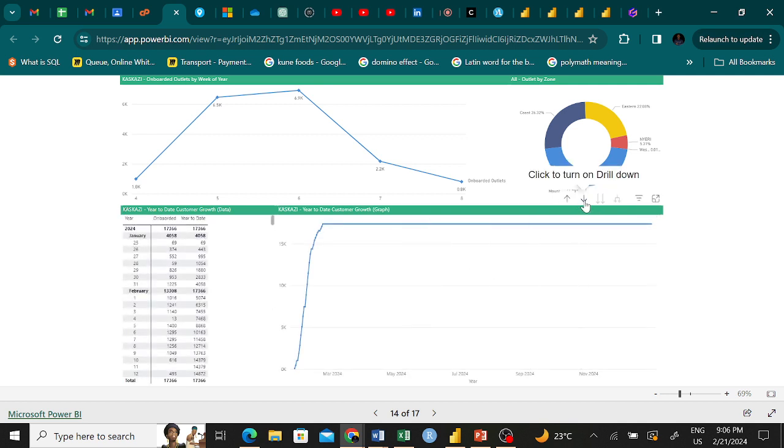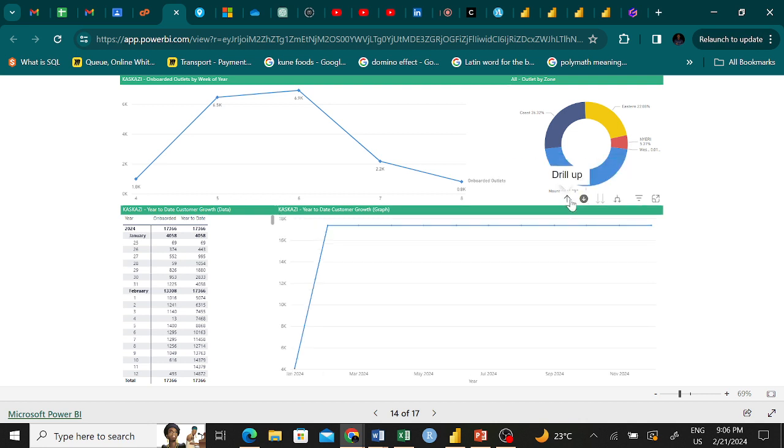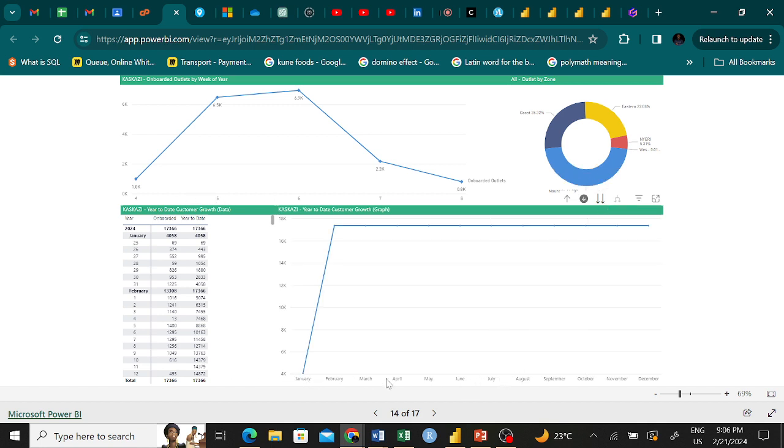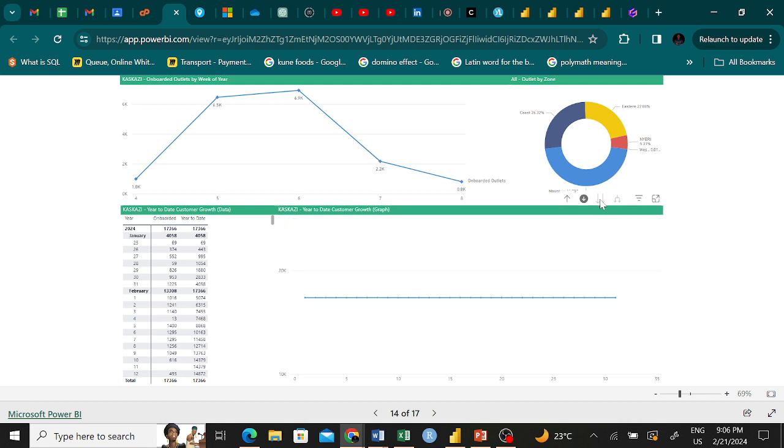So if I click here and turn on drill down and drill up, there are changes happening here. If I drill up again, you can see this is 2024, the whole year. If I drill down, it drills down to per month, January, February, whatever. When I drill further down, it drills down to per day, every day of the month.